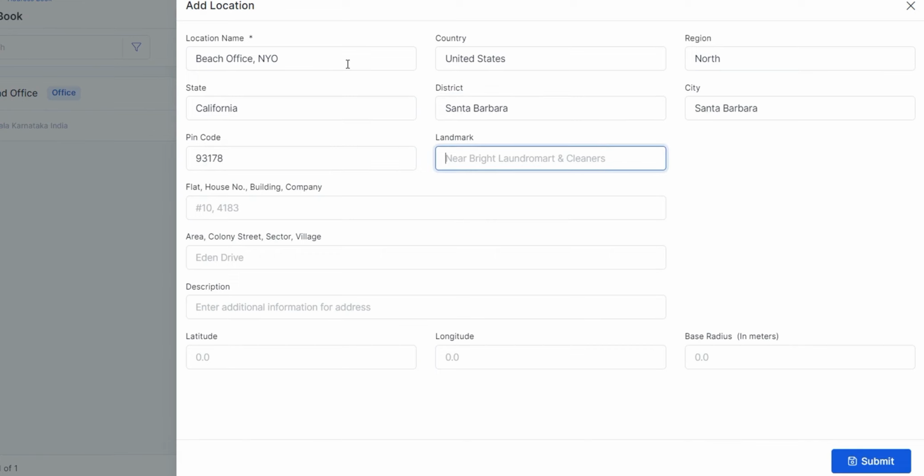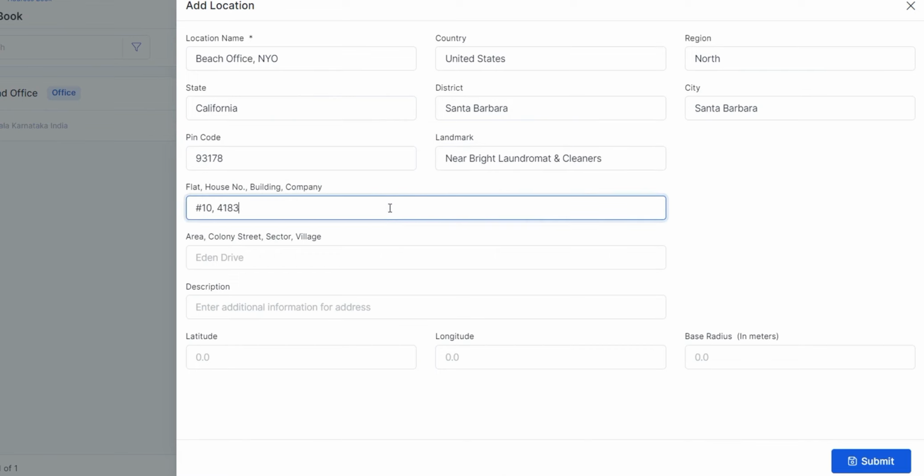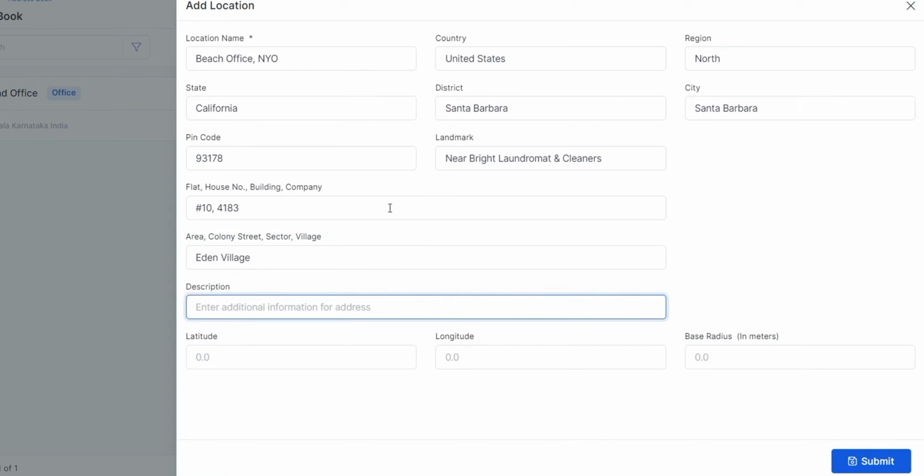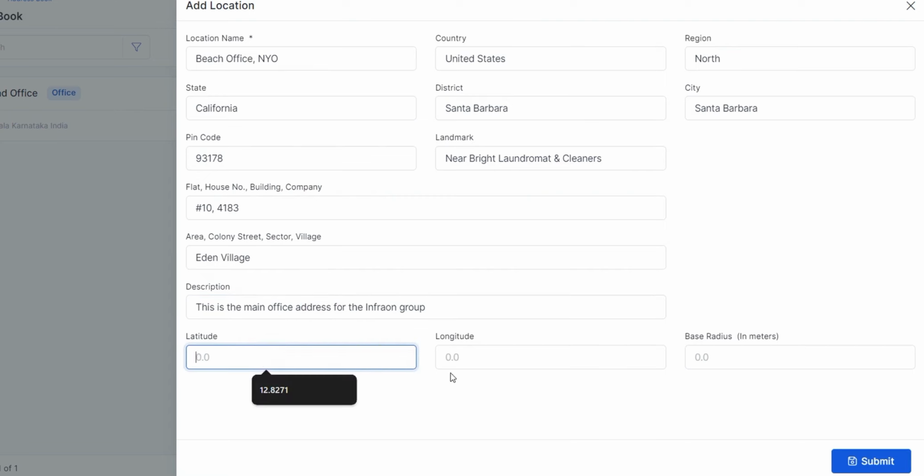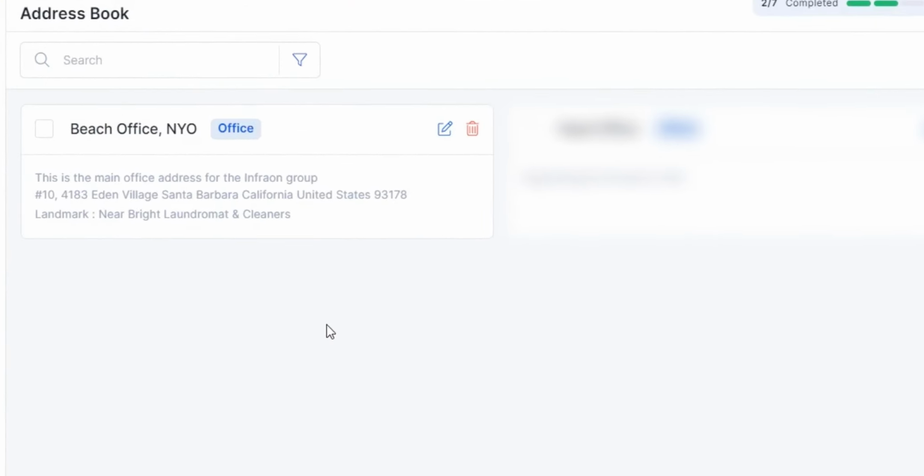Next, enter the flat, house number, building, or company details. Then, the area, colony, street, sector, or village information. Technicians can also add a description for the particular address here. Following that, input the latitude and longitude for the specific address. This will aid in locating the address on the geomap within the geomap module. Technicians have the option to add a base radius, although it is optional. Once the details are complete, click Submit to add the address to the address book. After submission, the address will be saved in the address book.